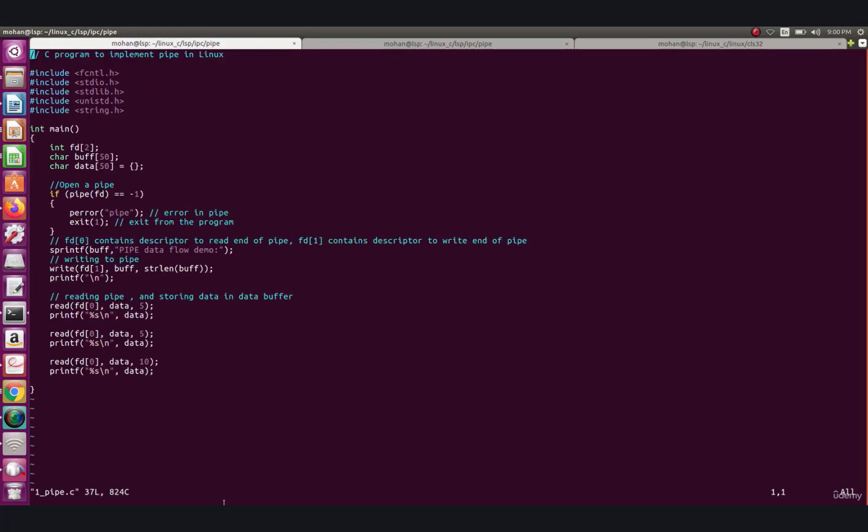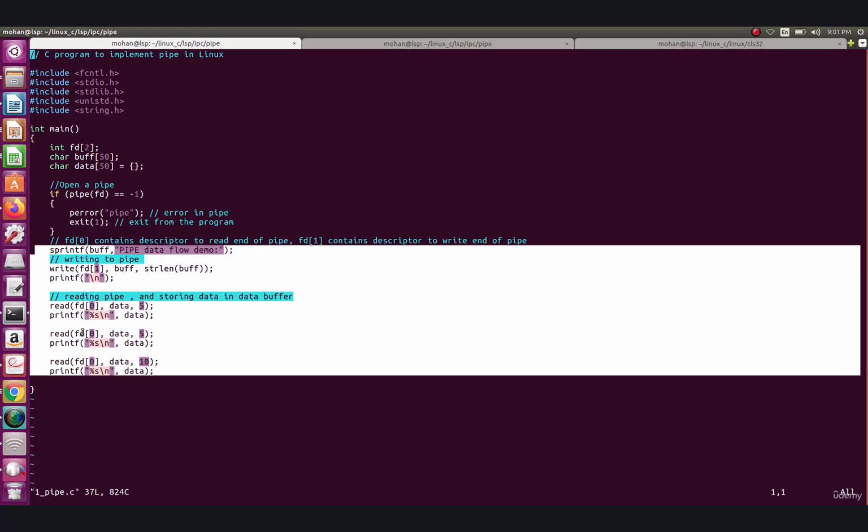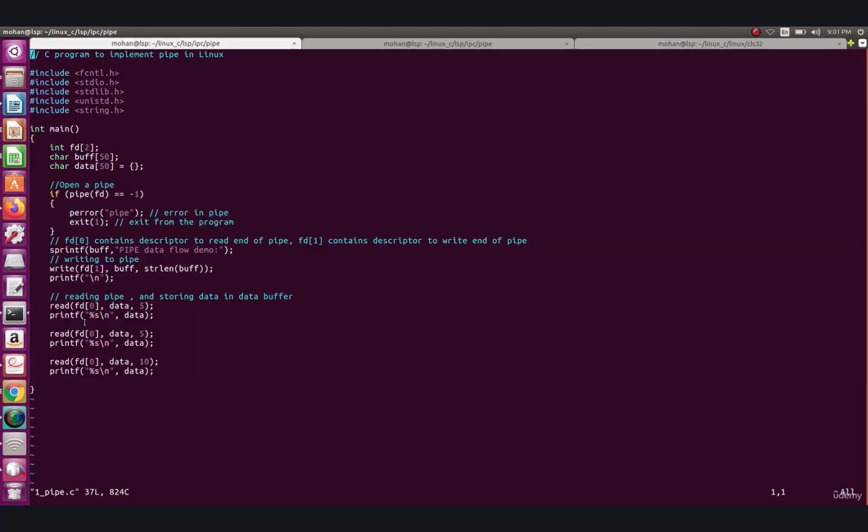In this case, this read operation is similar to the file operation we have discussed. That means, let's say if the number of bytes in the pipe is less than the number specified here, then we will be returning the number of bytes actually read. In this case, we have not shown the actual bytes read, but this function call is similar to the read and write that we have discussed earlier for file operations.